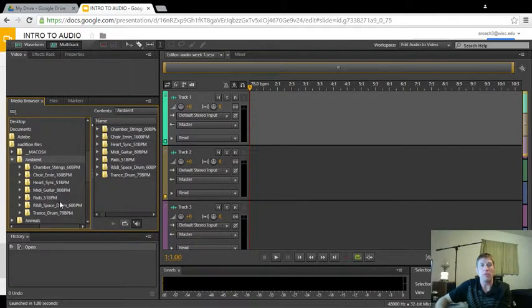Some of the folders you'll have to spin down because they have more subfolders. Once you get to it, go ahead and click on one, and then in the window to the right of it, it will show you your sounds.